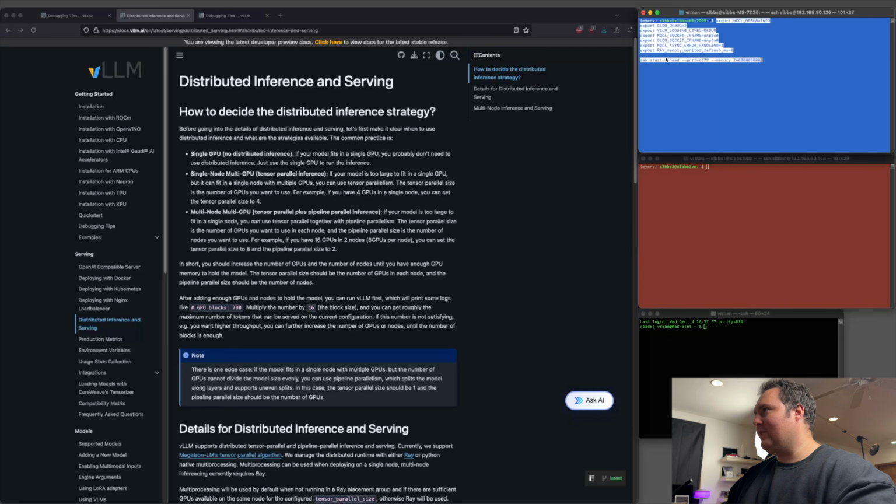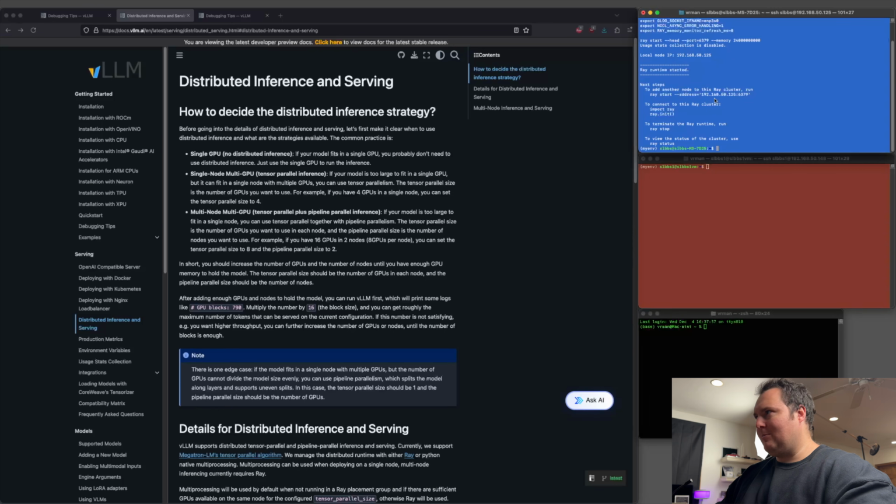So the command for the head node, which we'll get into a little more later on. However, now I can add another node to this Ray cluster, which is exactly what we want to do to be able to actually get the distributed inference running. So all I have to do is ray start address and the address of this head node with the specific port that is going to be used.